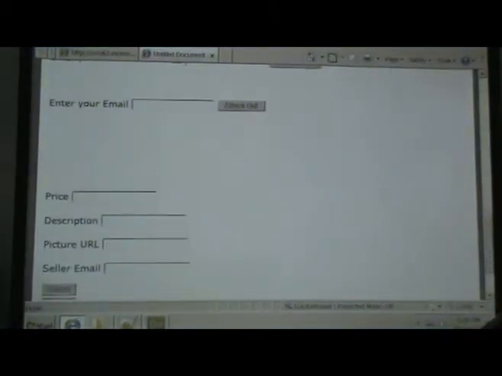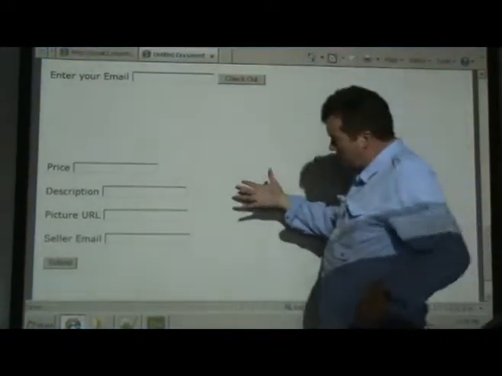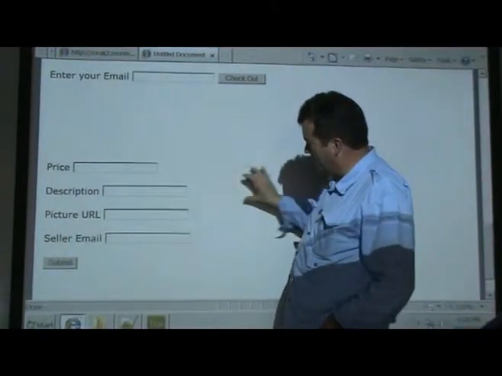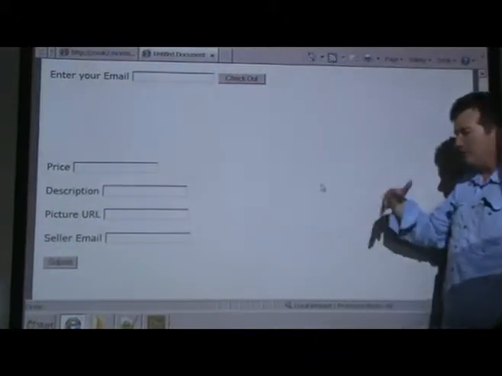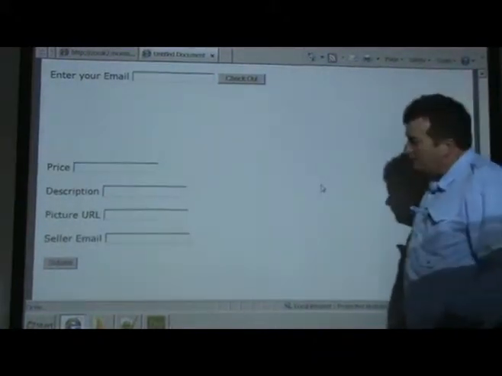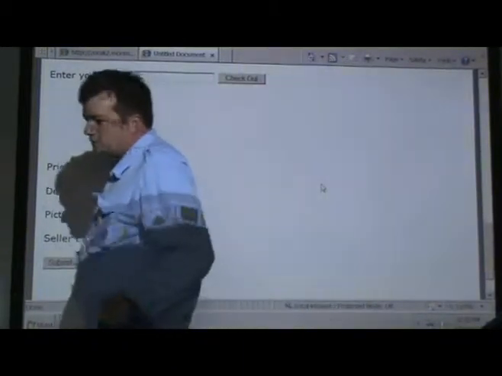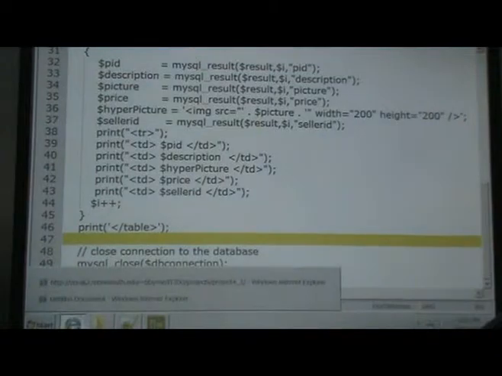And then the last one is a form where you can upload a product that you want to sell. So if you wanted to upload something, you would put the price in, you give a description, I should make this field longer, a picture URL, so you could put a picture on the internet and then say here's where it's located. You put in your ID because you want to sell it, and then you hit this button.